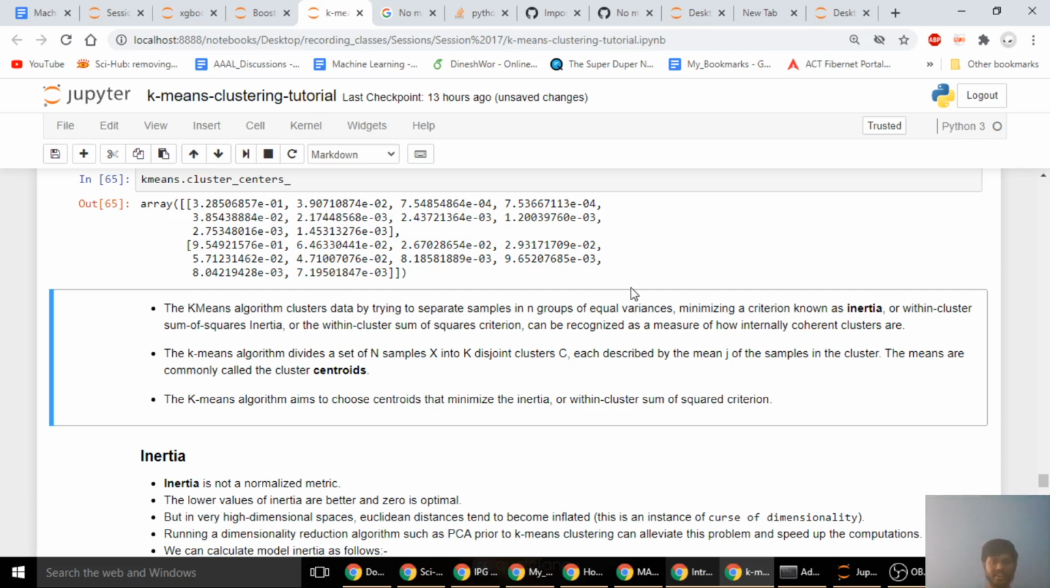So that is called inertia. Inertia is nothing but the within cluster sum of squares value, and we have to minimize the inertia. That is what the K-means clustering algorithm internally does. It minimizes this inertia, and you can check the inertia as well.